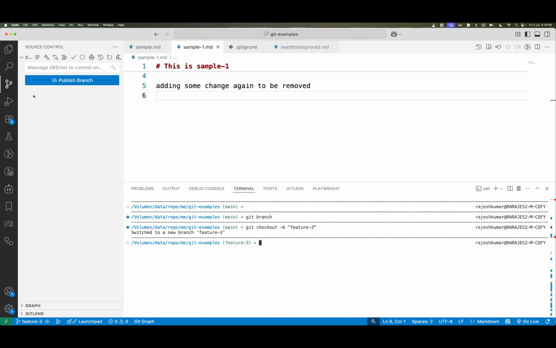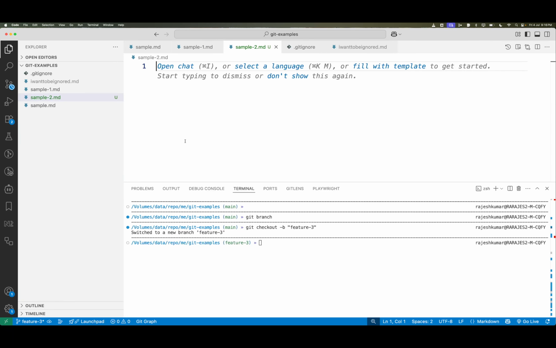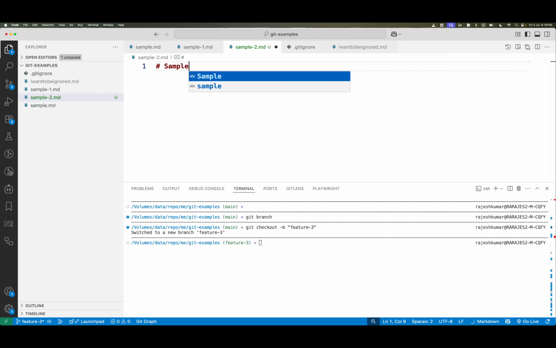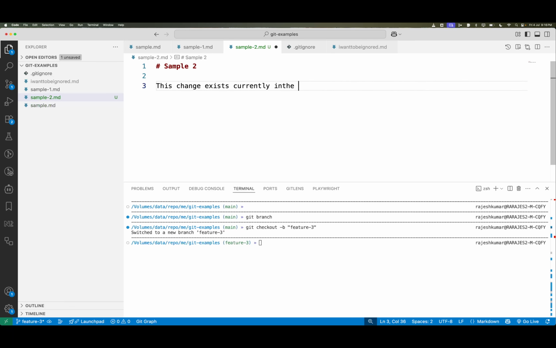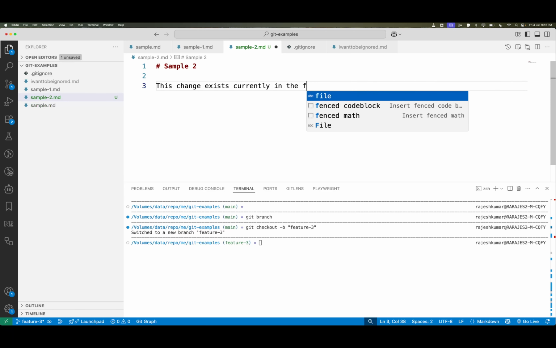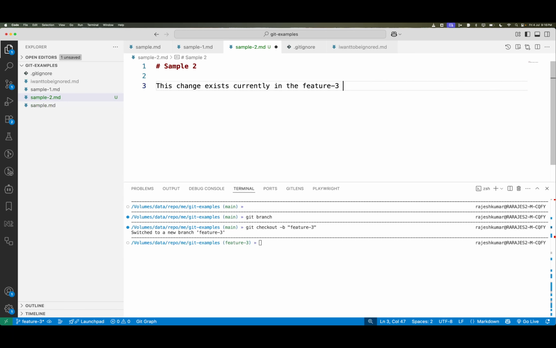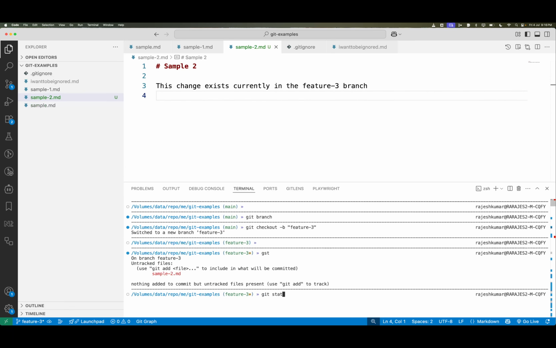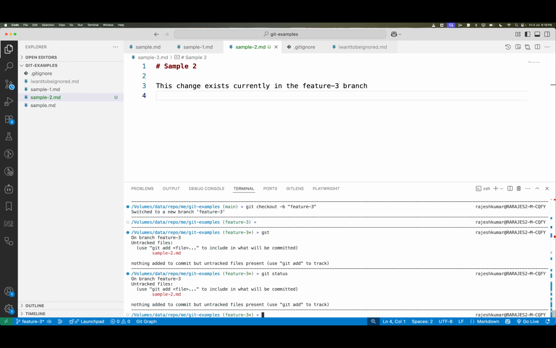Let's add another file in this branch, sample2.md, and I can add something like sample2. Okay, and this change currently exists in the feature 3 branch. Now if you see, sorry, git status. So if you see, we have this change. Okay, now let's commit it quickly.